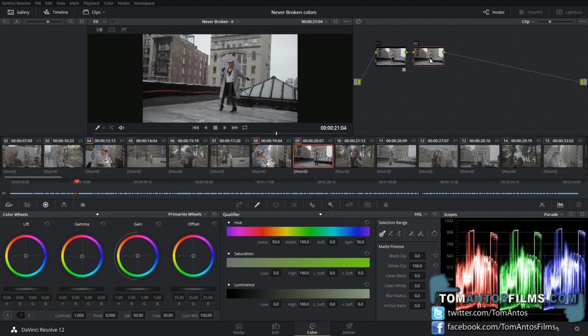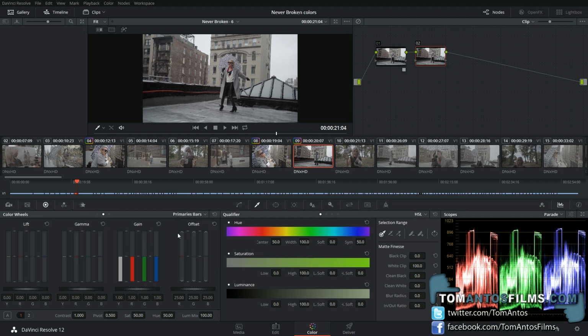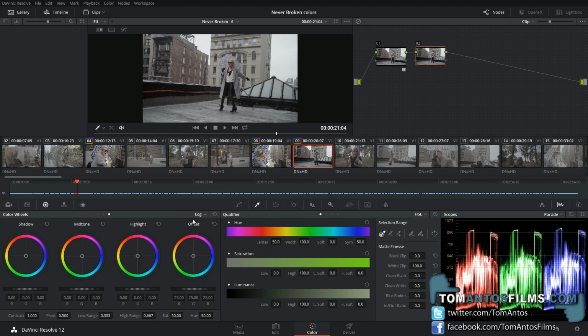So click that. We have a new node, as you can see up here, and we can start working on this node and adjusting different things. So here we have our primary wheels. You also have other wheels up here, like primary bars and log wheels, which work with the color a little bit differently. But for what we're doing right now, we're just going to work with the primary wheels, and that's probably what you guys are going to be using for most of the color correction in DaVinci Resolve.